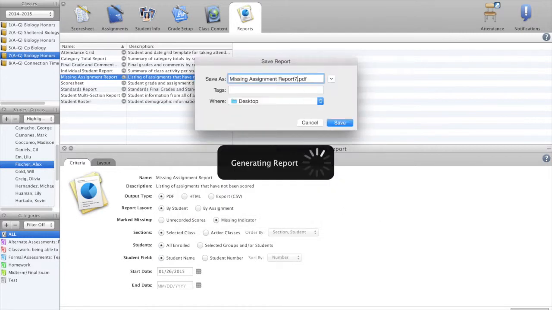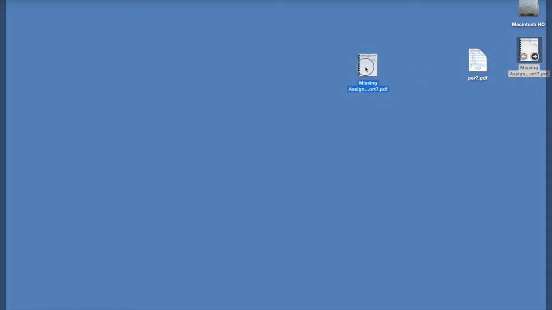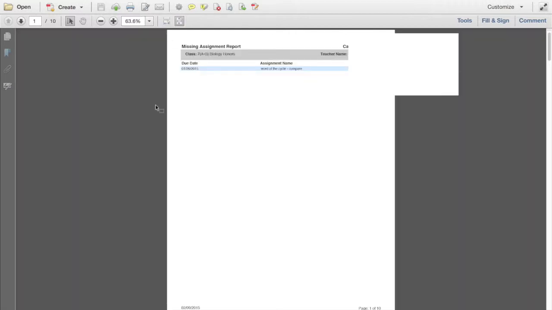So name that my missing assignment report, save it to my desktop. If I open that up, it will show only the missing assignments. Additionally, this report will only print for students who are missing work. If you have a student who has turned in all of their assignments, it doesn't print a report for them.